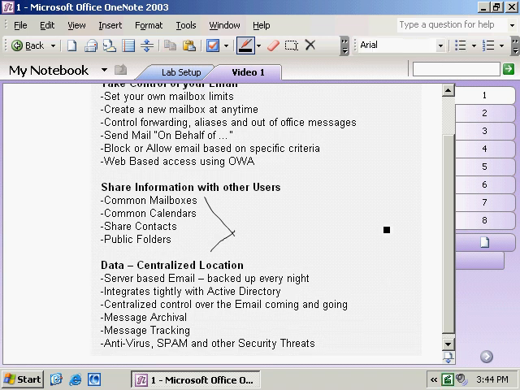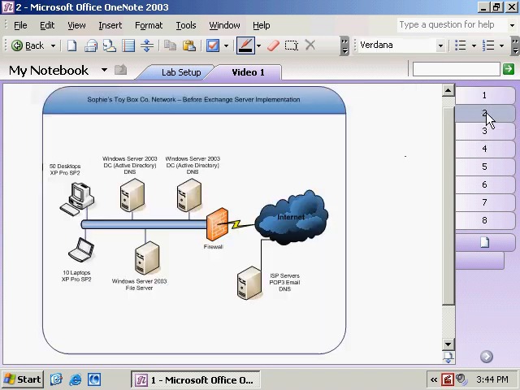Now, in this course, we're going to focus on a fictitious company to help the learning process, and this company is named Sophie's Toy Box Company. This is a toy store that also sells over the internet, so it's a retail store located in New Orleans, Louisiana. This company currently has between 50 and 80 employees, depending upon the time of season. It's a small company, and they've grown rather quickly.